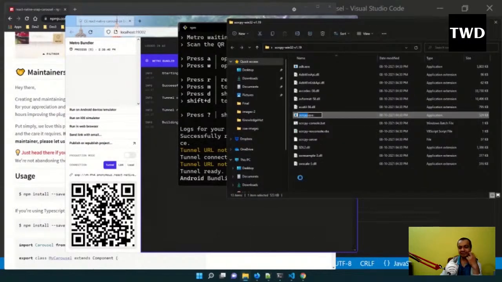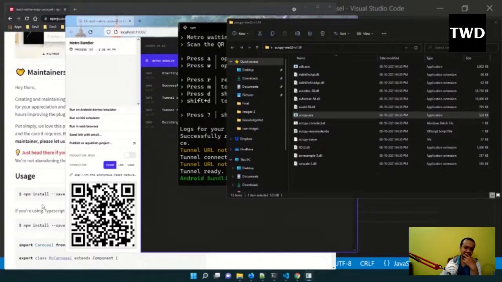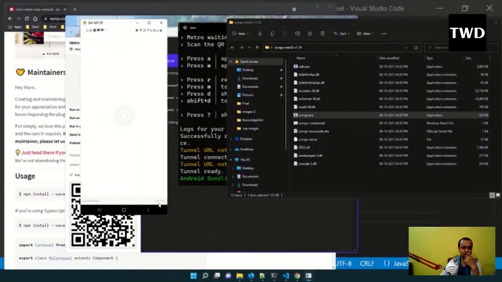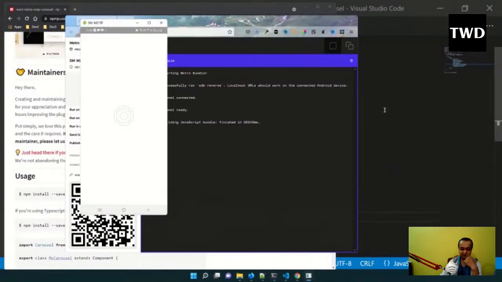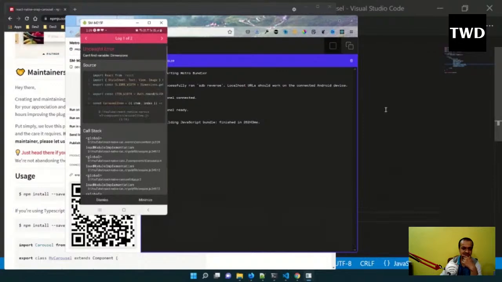Let me open my Scrappy Win also. So this is the Scrappy Win. You have to open it like this. So this is what it is showing. See, on my mobile, it's showing like this. So sometimes these issues are there.